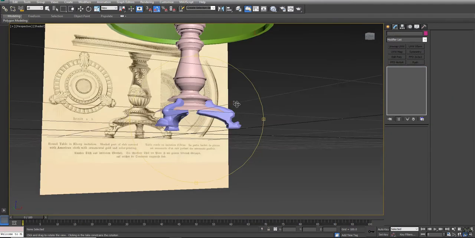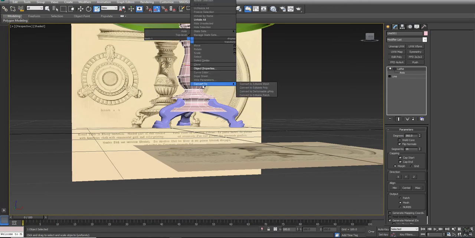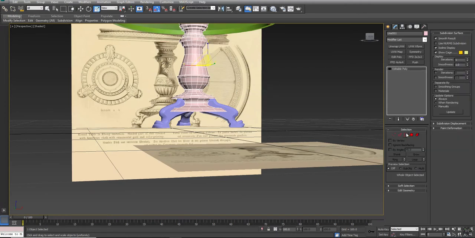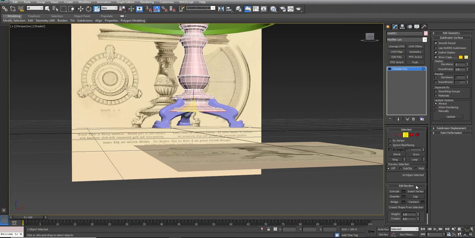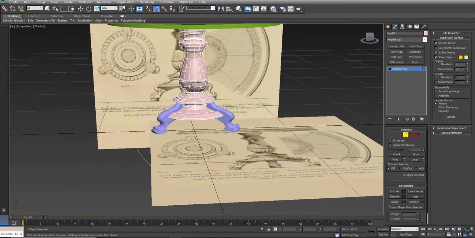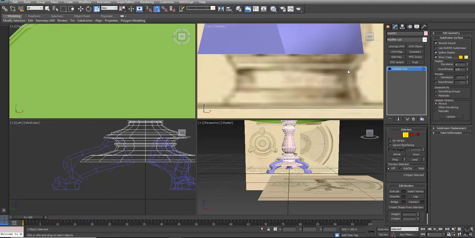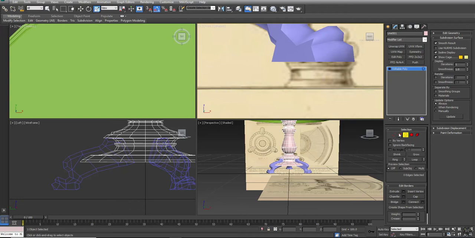Unhide all. Our table's getting there. I think this guy, the pedestal, let's right click and convert to edit poly. And in border, we're just going to click on that and say cap. Put a cap on the bottom. I think the last step, really, is just for us to do these little side pedestals that sit there.